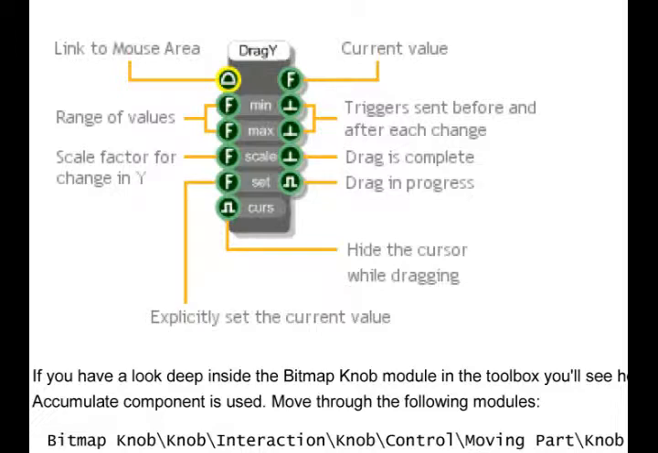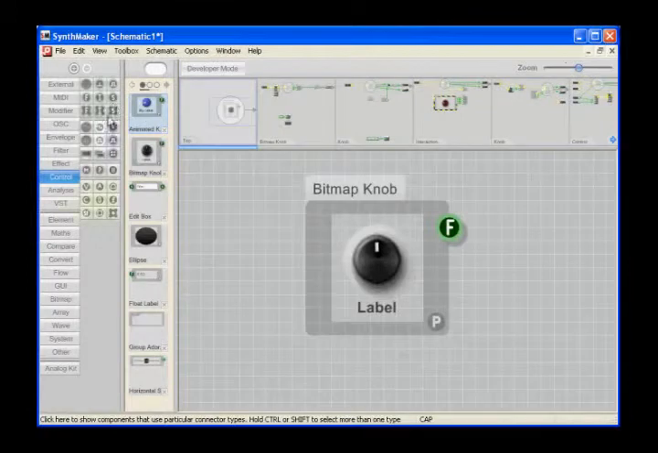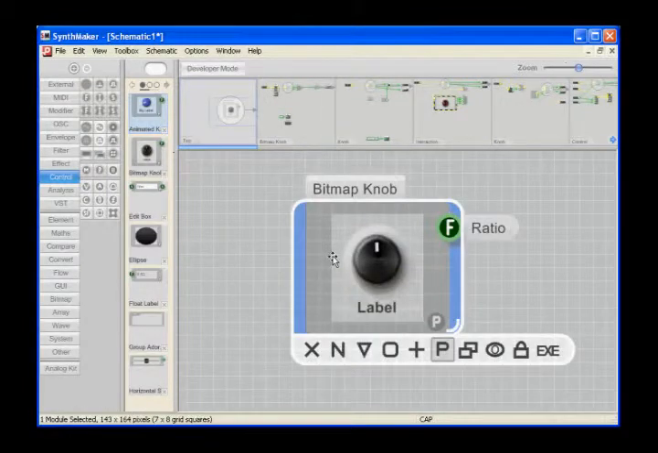The Y drag accumulate manages a parameter that varies over a particular range. When you drag the mouse, the offset from the point where you clicked is maintained by the component. As you continue dragging, the parameter is updated according to the Y position of the mouse and a scale value that you can specify. If you have a look deep inside the bitmap knob module in the toolbox, you'll see how the Y drag accumulate component is used.